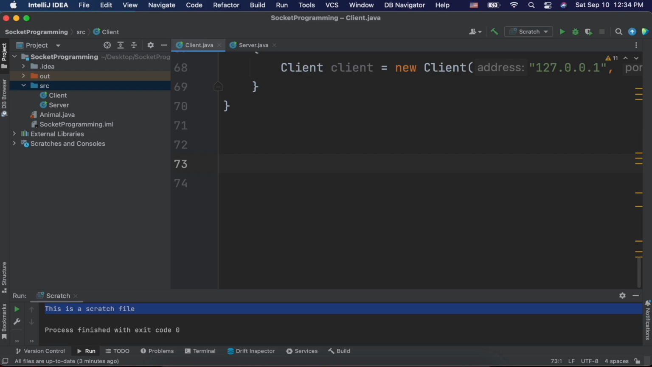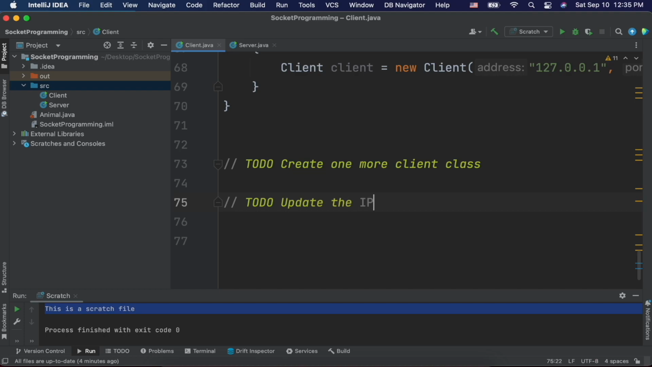So let's write a to-do task. You can do this as a comment, and you can write to-do, and you can see that immediately this is colored in green. And you can write, for example, create one more client class, okay? And then you can add another to-do task: to-do update the IP address of the client, okay?